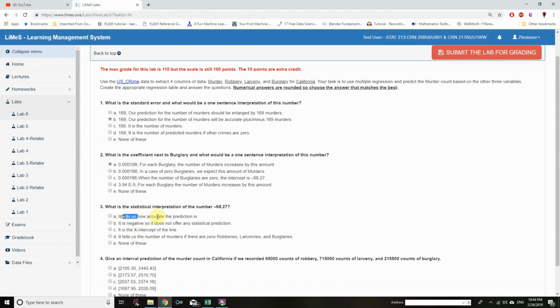A, it tells us how accurate the prediction is. No, that's not the correct one. It is negative, so it does not offer any statistical prediction. No, we can't say that. It is the x-intercept. No, that's not the correct one. It tells us the number of murders if there are 0 robberies, larcenies, and burglaries.